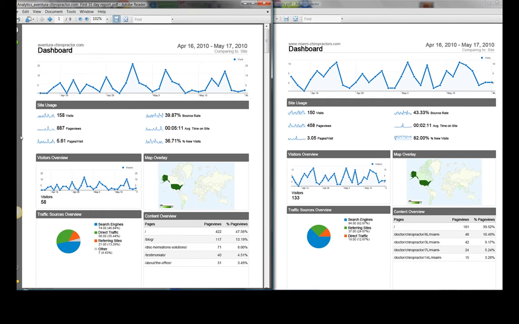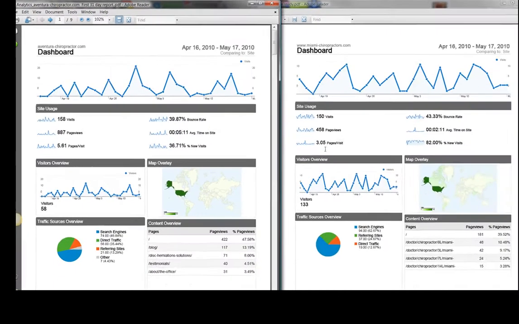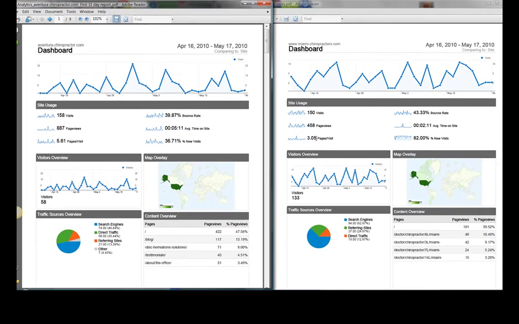So you can see in the first month, the new web page outperformed the previously existing web page by 8 visits. But what's truly amazing is that the Aventura Chiropractor web page was actually much more engaging. You can see that the viewers of this web page viewed 800 to 887 pages, and the average viewer was on 5.5 pages, which means that they're poking around the web page, they're getting value from the content, and they're probably making a buying decision, more so than when they take only 3 visits to the page and don't really engage.